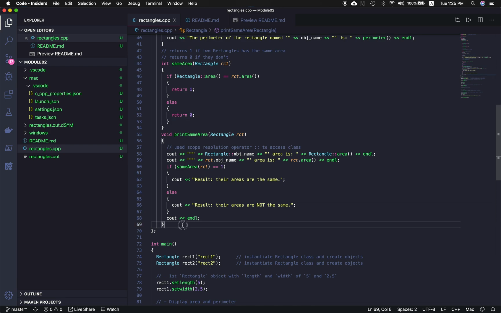We also created a print same area, and this one passes just a parameter, an object, and then again the first cout would get the object that's calling the print same area with this scope resolution operator, and then print the object name to just say what area it is, and again show the area. This is an extra output so that the user would know that, hey, it does really have the same area, instead of just saying, oh, it's same, it's not.